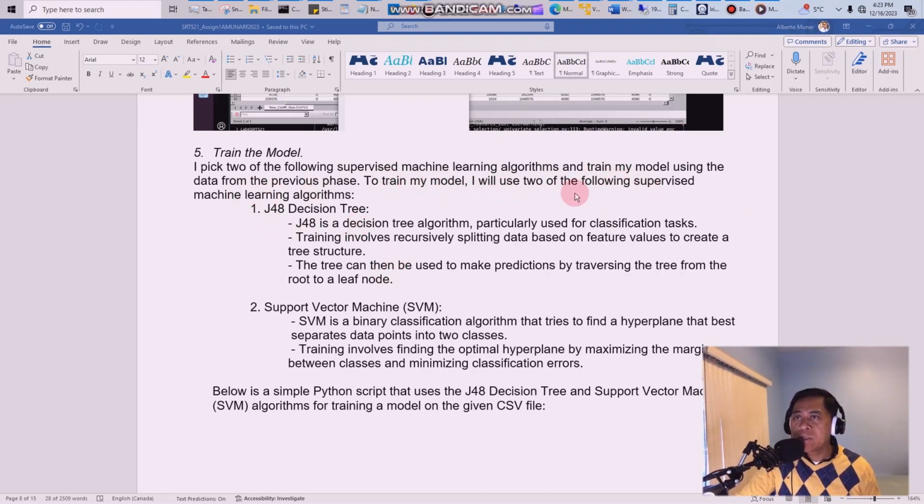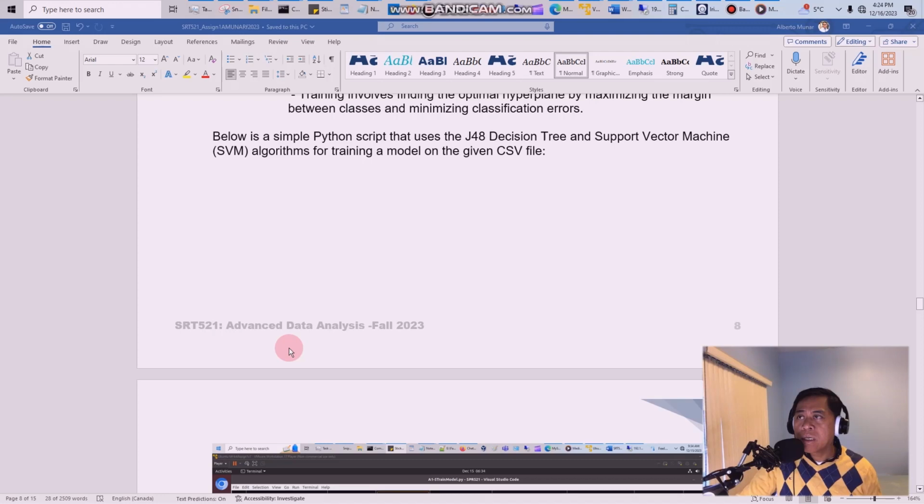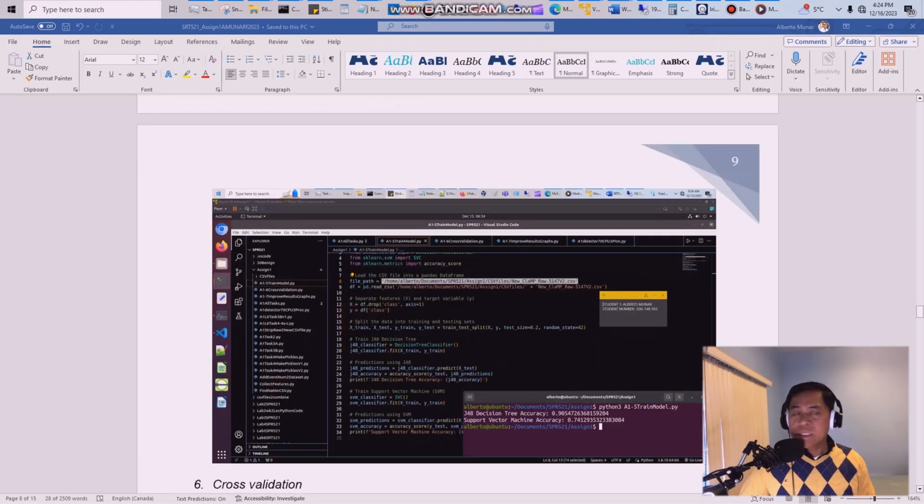To train my model, I will use two supervised machine learning algorithms, J48 decision tree and SVM, right? So here's my simple Python program that does that. And so we'll see it in action.